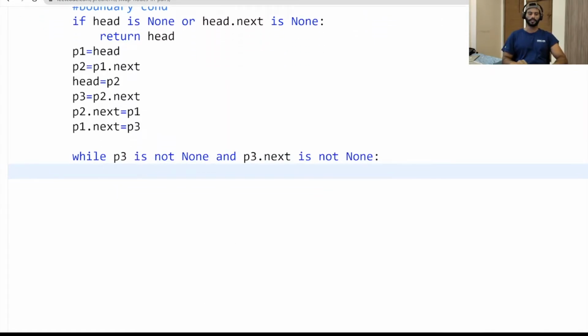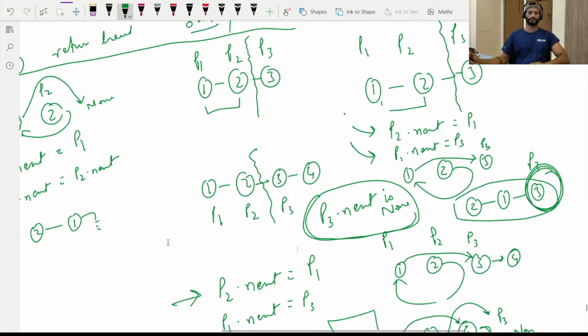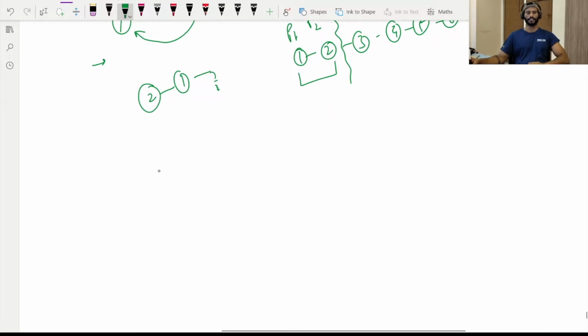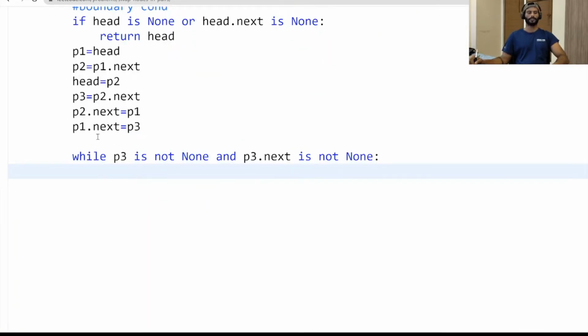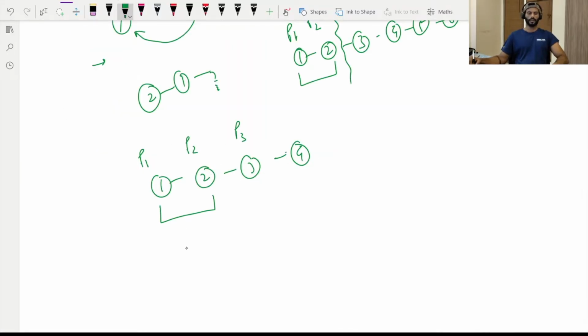Now let me explain again. Suppose we have a linked list having values 1 2 3 and 4. So this was p1, p2 and p3. We have already written the logic for swapping p1 and p2, these 3 lines of code. Now after swapping, the values are 2 1 3 4. p3 is holding the remaining linked list. 1 was pointed by p1 and the node 2 was pointed by p2.